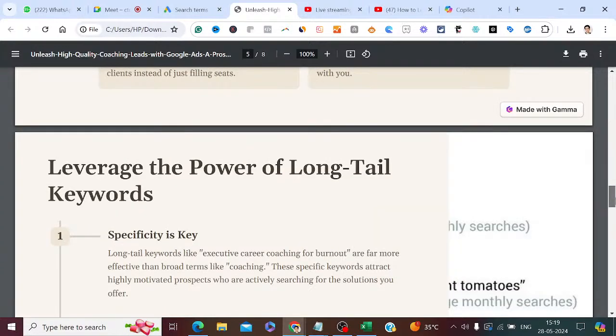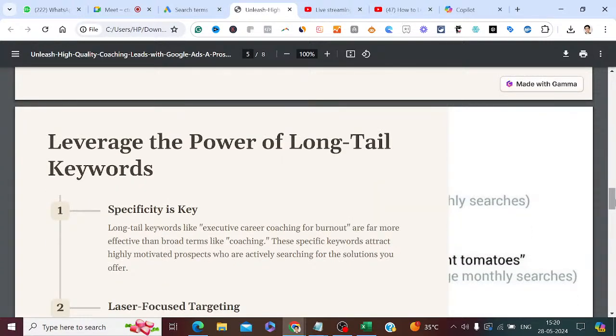Ideally, what is important when you are running a Google search ads campaign and you are interested in generating high quality leads, you have to leverage the power of long tail keywords. Specificity is the key, right? Long tail keywords, for example, executive career coaching for burnout, a long tail specific keyword. This is going to give you more leads. These specific keywords can attract highly motivated prospects who are searching for the solutions you are offering.